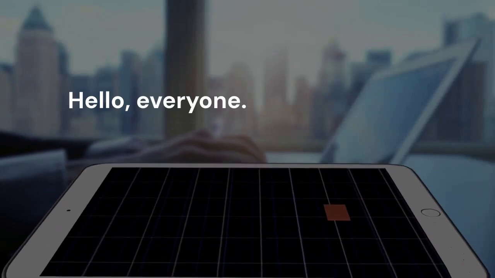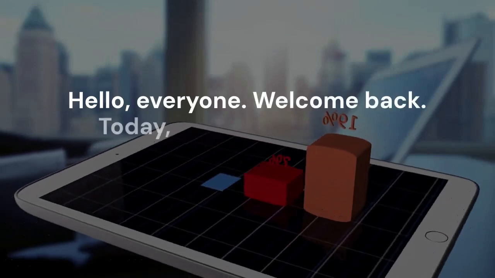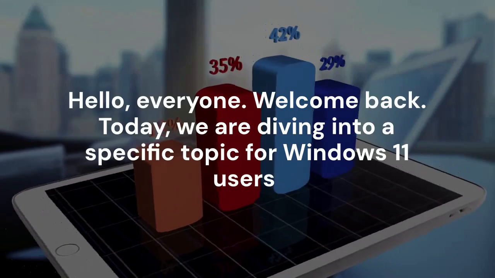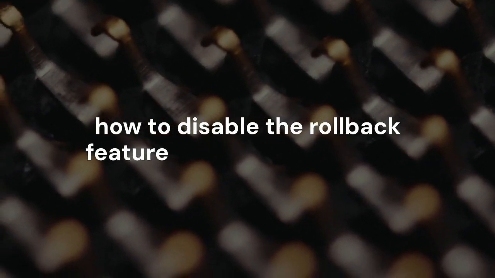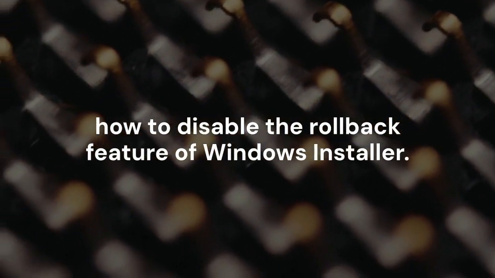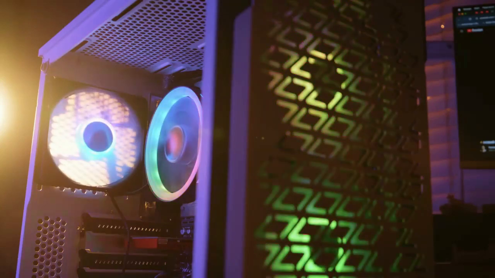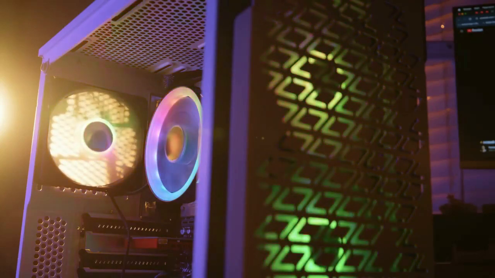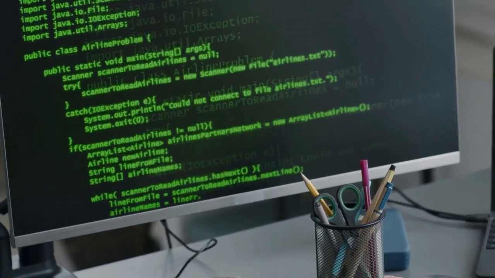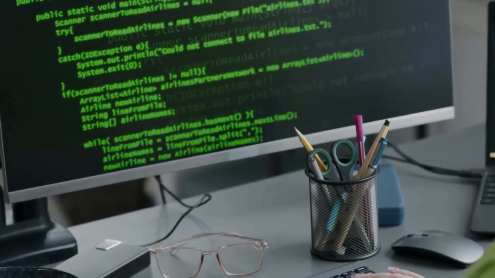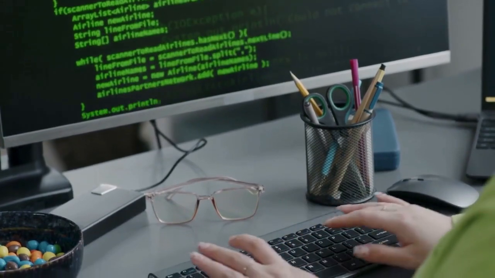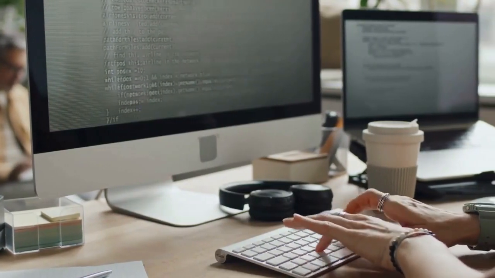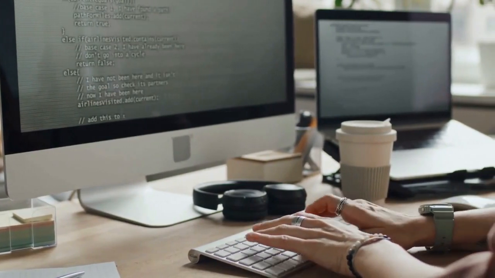Everyone! Welcome back. Today, we are diving into a specific topic for Windows 11 users: how to disable the rollback feature of Windows Installer. This feature is usually very helpful. It automatically undoes any changes if a software installation fails, ensuring your system remains stable. However, there might be situations, perhaps during advanced troubleshooting or when you need to save temporary disk space, where you want to temporarily disable this function.